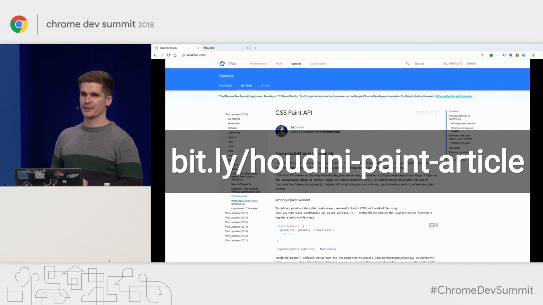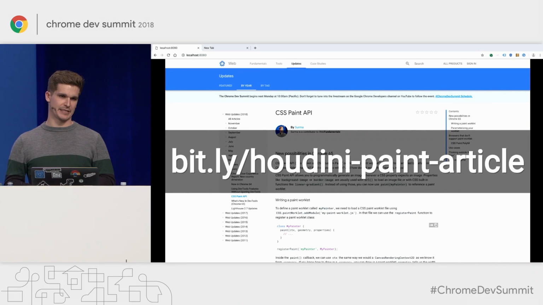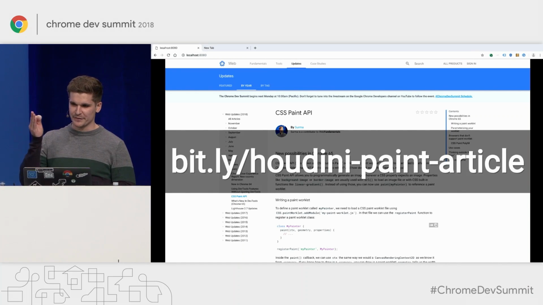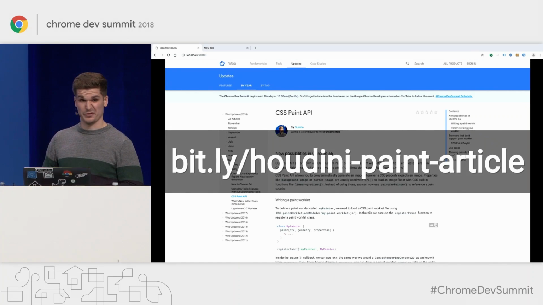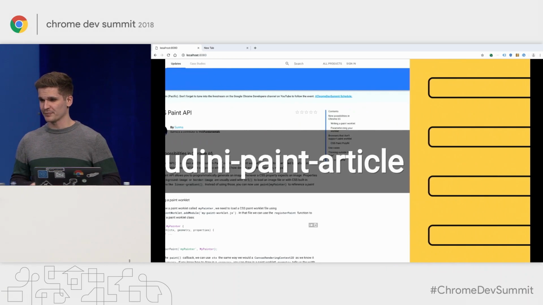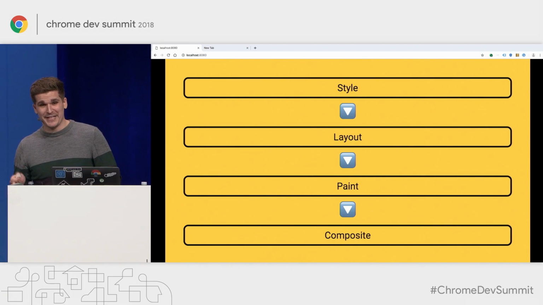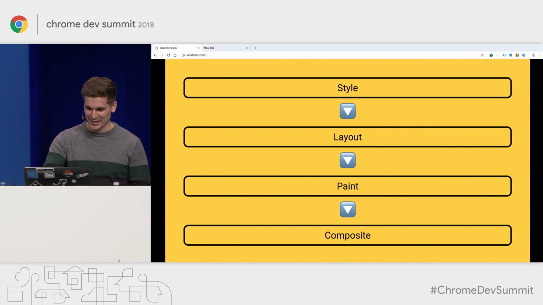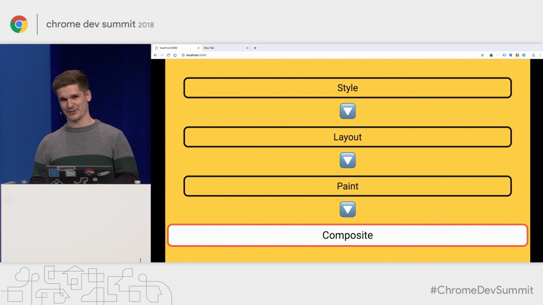If you want to know more about this API, I'm going to shamelessly self-plug the article that I wrote, which you can find here. If you have any questions, hit me up anytime. And with that out of the way, we finally have talked about the first Houdini API, and can go on to the next one and see if the browser will handle this.